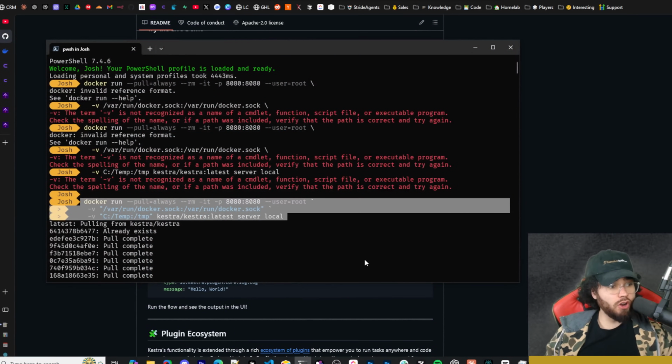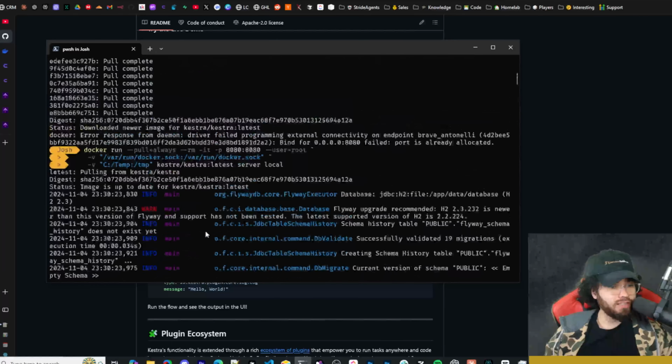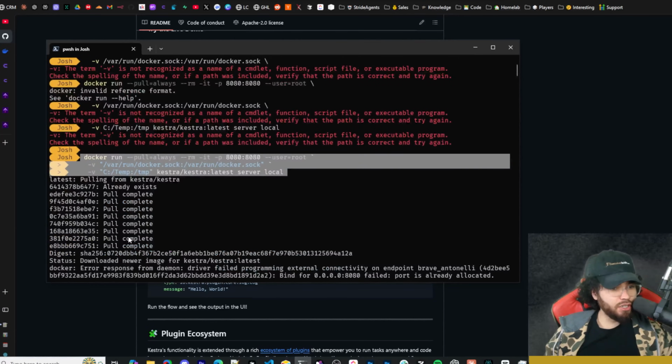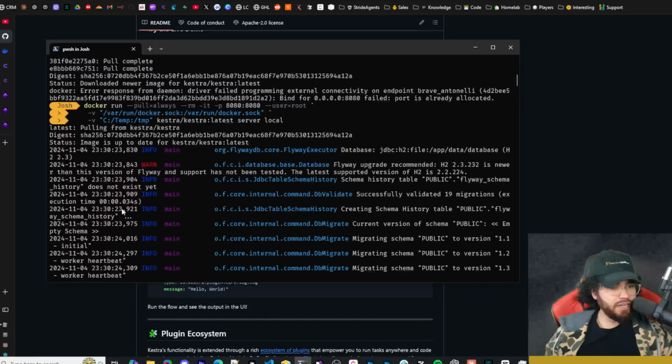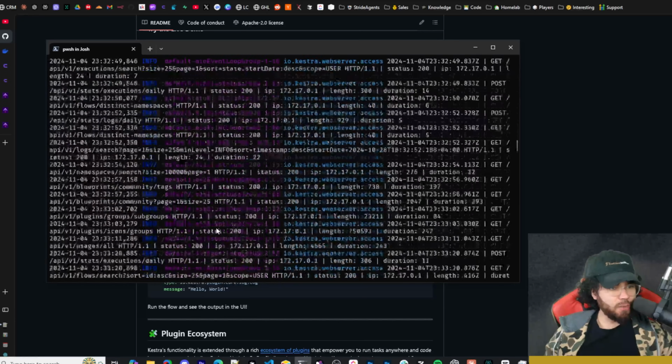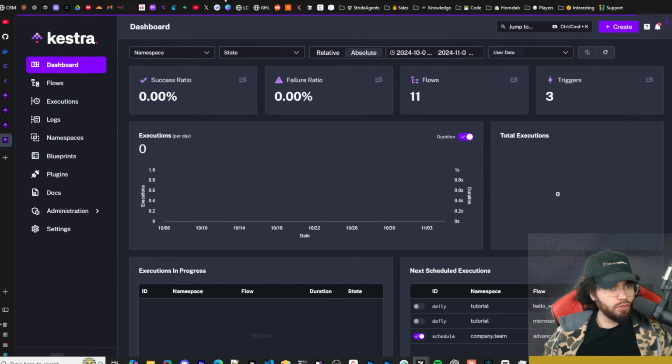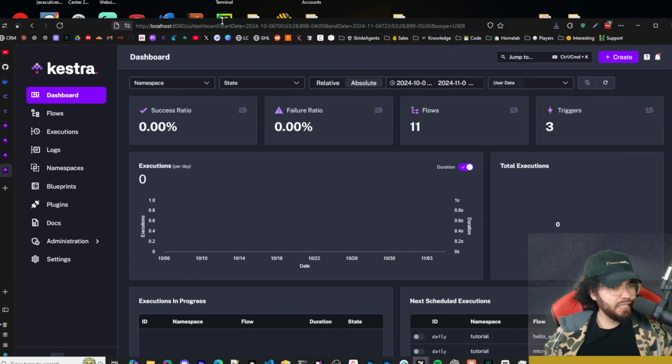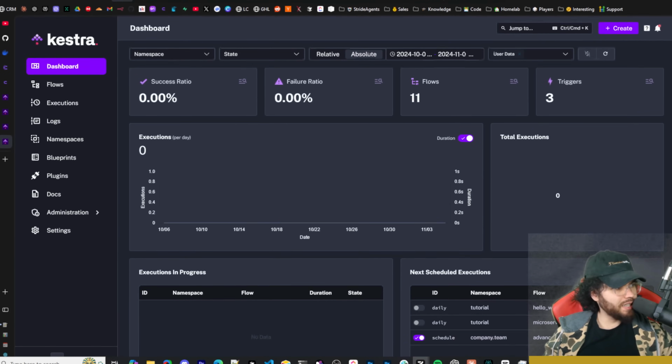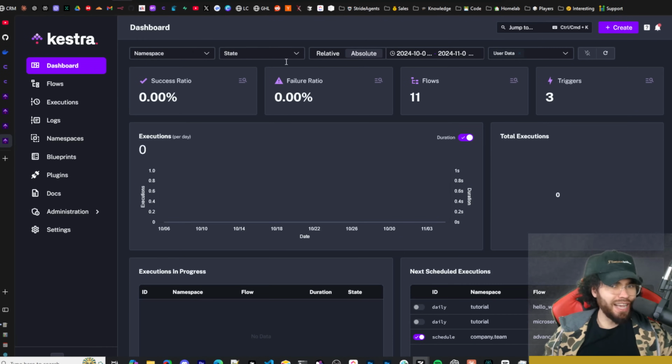Make sure you have Docker open on your system. Once you run that, it's going to pull all the different containers right here. It's going to pull the image, and then it's going to actually set that up, and it's going to be running. From that point on, if you go to localhost 8080, so it's going to be port 8080, you will see that you have the actual Kestra dashboard set up.